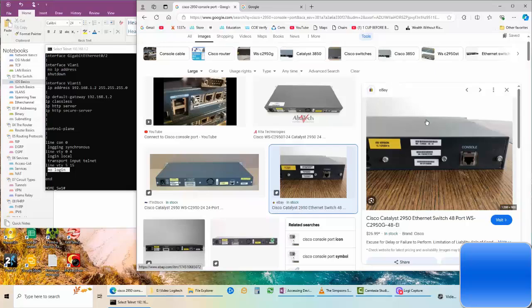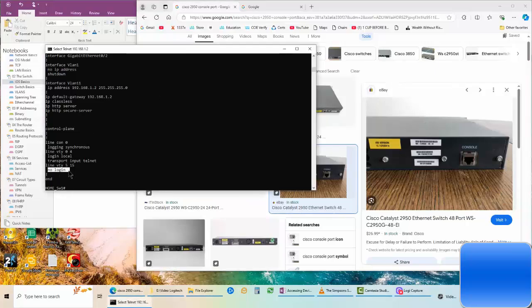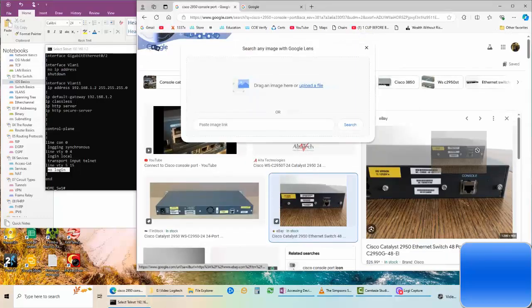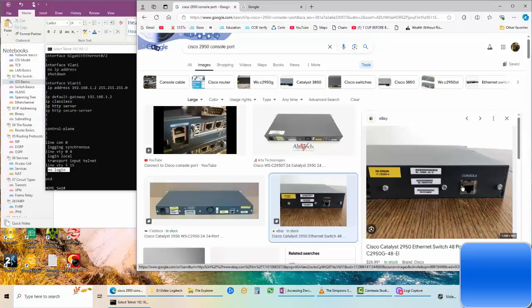I'm just picking up where we left off before, when I paused the video. So here's my console port. I'm already plugged into this console port. You have to understand that this method of telnet is virtual, while plugging into the actual console port is physical.